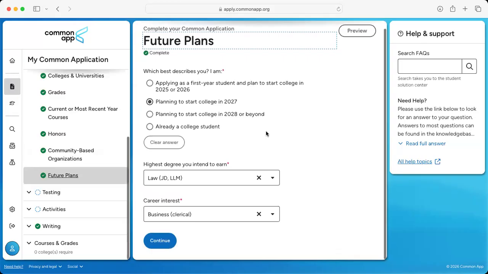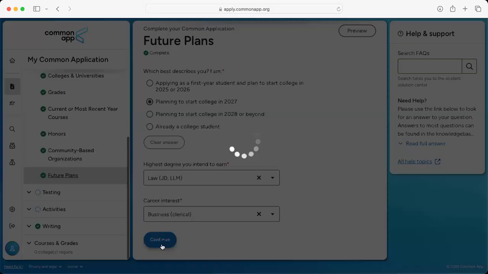Future plans, you can talk about what you'd like to be in the future. So if you're going for pre-law, but you anticipate going for a law degree, you can put that here. Also, there are some strategies for certain schools. You might be applying for different programs, so you can change future plans for every single college out there that you're applying to.